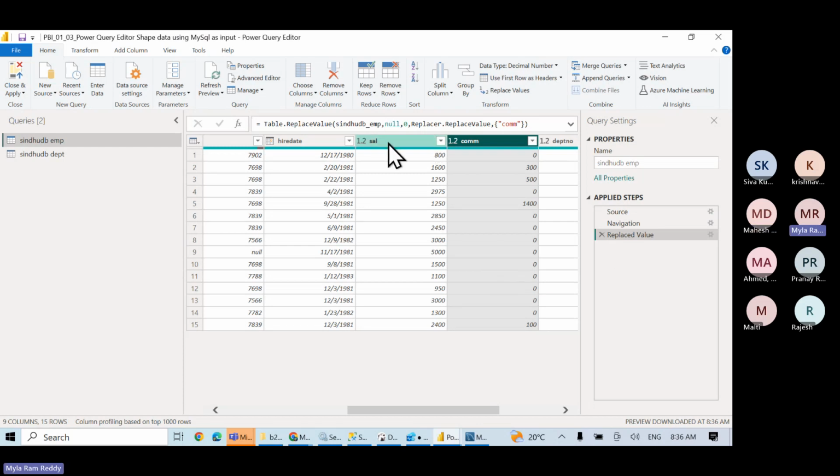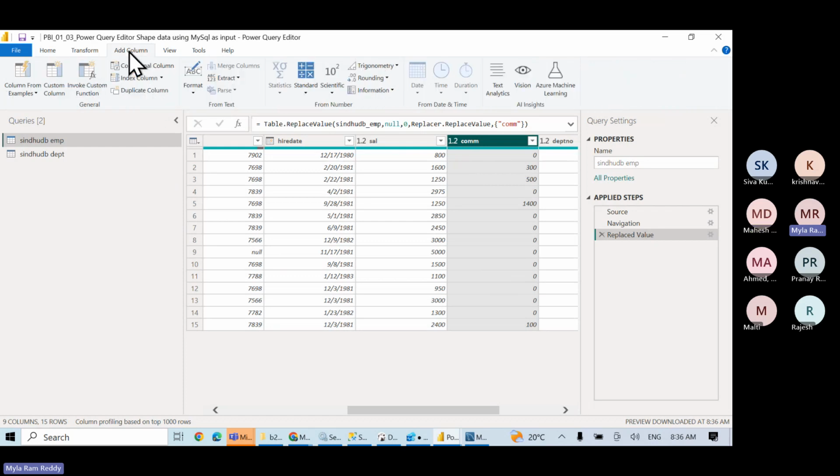I also want to add salary plus commission, 800 plus 0, and call it total salary. To do that, we need to go to Add Column, then Custom Column.